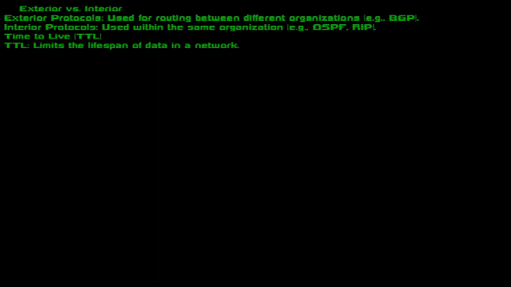Exterior versus interior. Exterior protocols are used for routing between different organizations, such as BGP. Interior protocols are used within the same organization, such as OSPF and RIP. Time to live, TTL: limits the lifespan of data in the network.